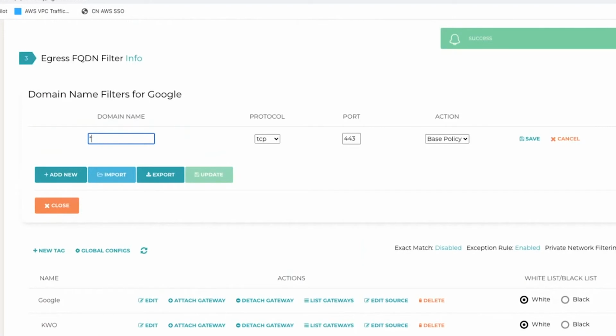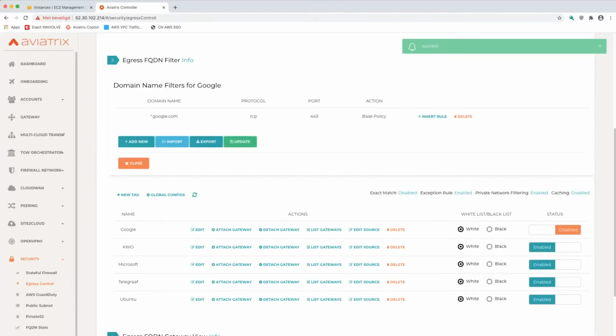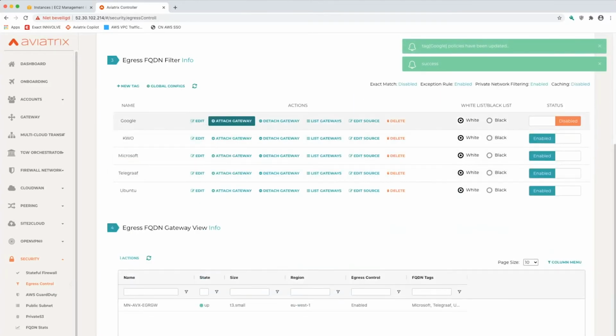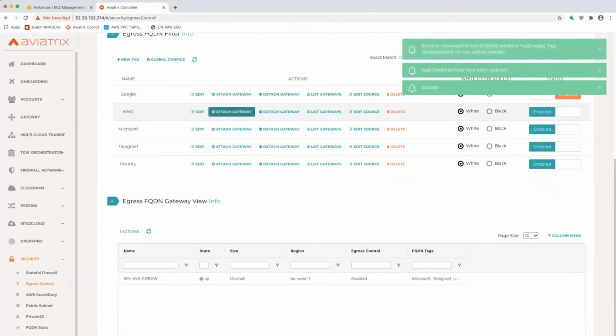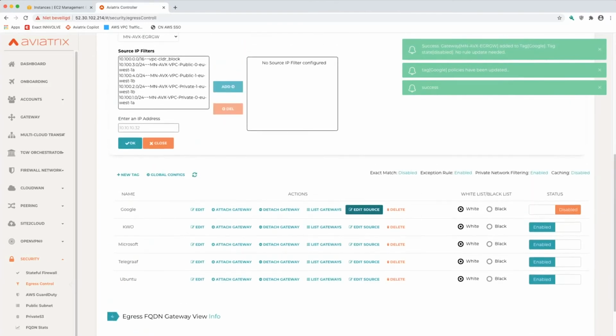Let's say everything ending with google.com. I want to access it through TCP on 443 and save it. Update the configuration. Now I attach it to the gateway. And I added the source. I only want to be able to access it from my private subnets. Add those two.